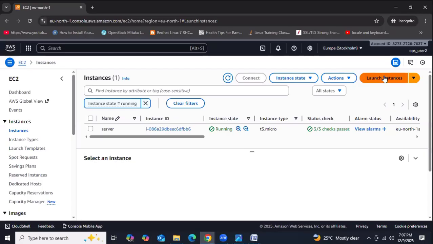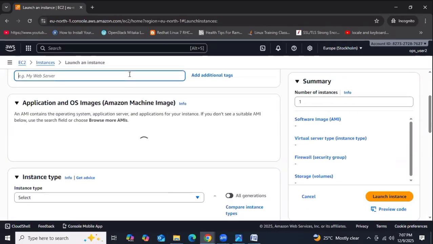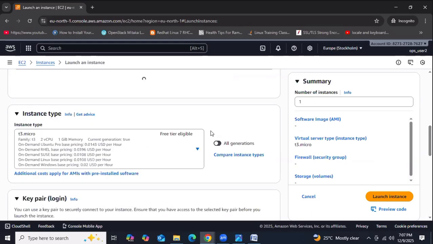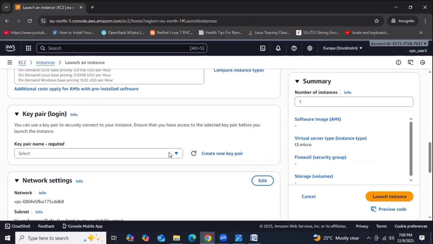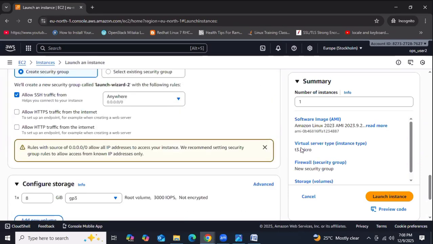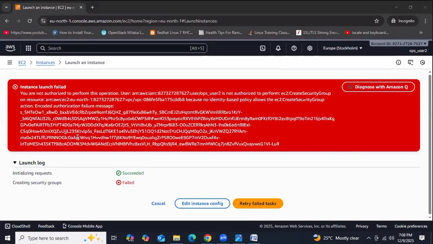See, one instance is running, right? Let's try to provide one more instance name, server 2, right? And then same, and the key pair also, I'm using the existing key pair only. Okay. And then try to launch this instance. What will happen? See, can we launch? We got an error, a red color error. So we are unable to access.